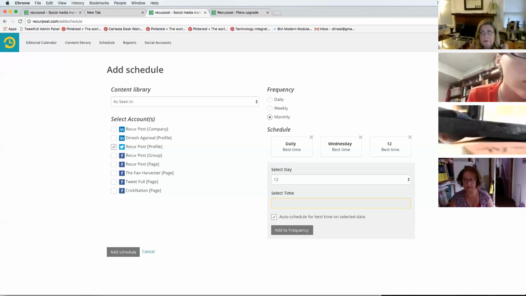Then the question is, if you have two kinds of posts on the same network on the same day with auto schedule, will they schedule at the same time? This question is from Heather. No, they won't. If you schedule two things on the same network from the same library, they will take the first best time and the second best time. So they will both go out. They just won't go out at the same time.